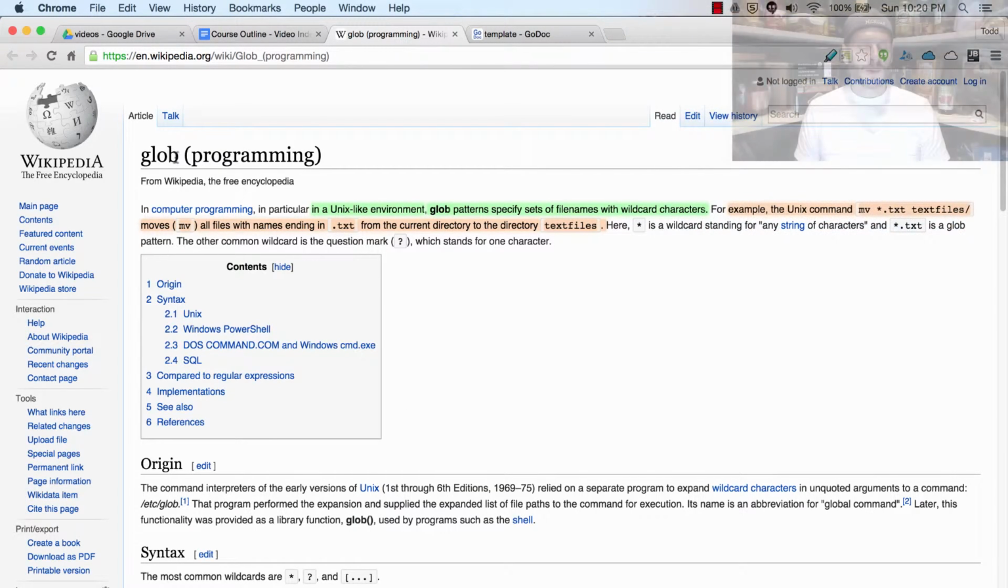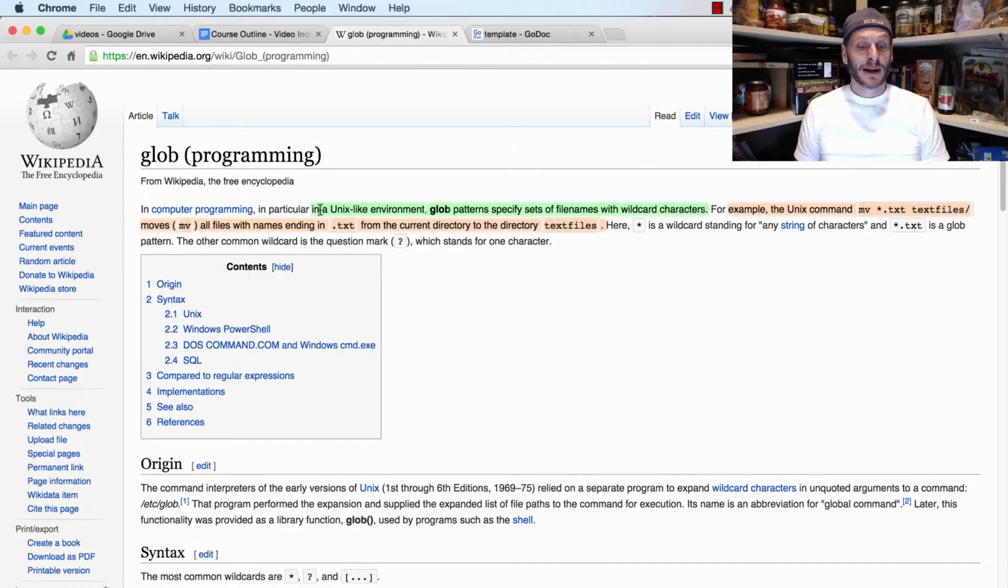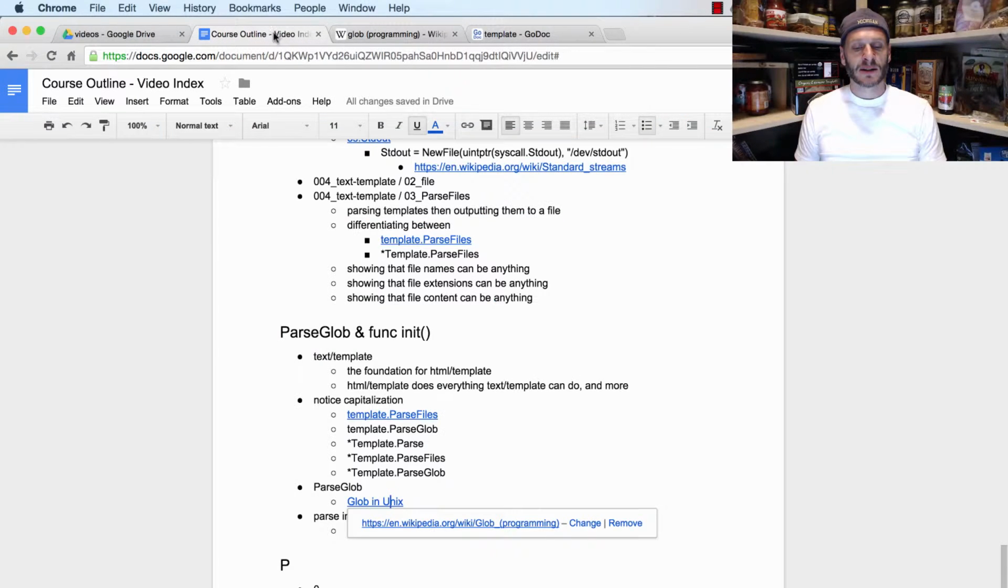Here you see the definition of a glob. In a Unix-like environment, a glob pattern specifies the set of file names with wildcard characters. Right, I didn't quite read that right, but you get it. So for example, the Unix command mv *.txt textfiles moves all the files with names ending in .txt from the current directory to the directory textfiles. So that's what a glob is, right? It's a pattern that specifies sets of file names with wildcard characters. And we're going to see that in action right now.